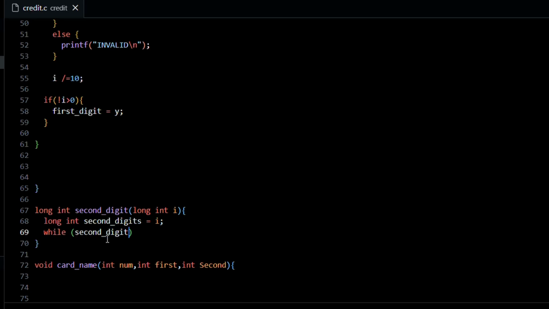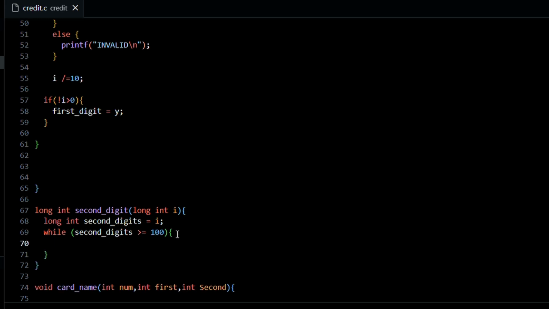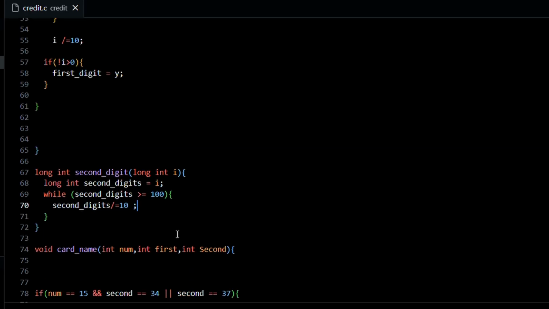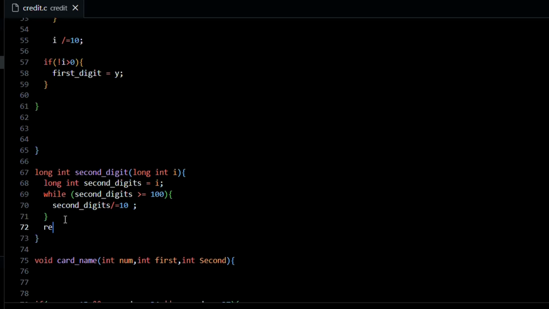Then let's create a while loop. While second digits is greater than or equal to 100, we will run a function that will divide second digits, effectively shaving off the last digit till it becomes a 2-digit number. Now we can return second digits.